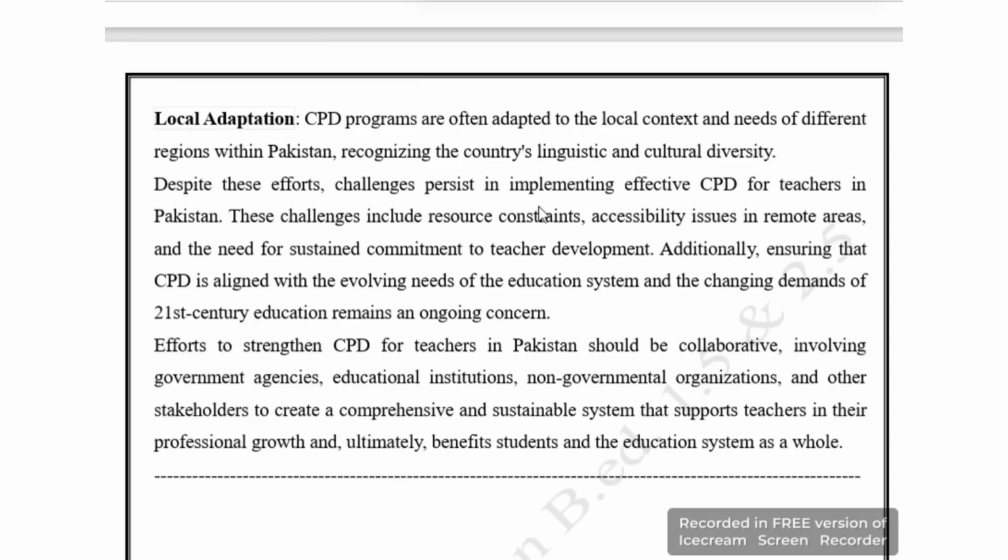Despite these efforts, challenges persist in implementing effective CPD for teachers in Pakistan. These challenges include resource constraints, accessibility issues in remote areas, and the need for sustained commitment to teacher development. Additionally, ensuring that CPD is aligned with the evolving needs of the education system and the changing demands of 21st century education remains an ongoing concern.